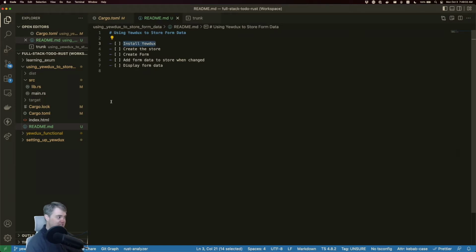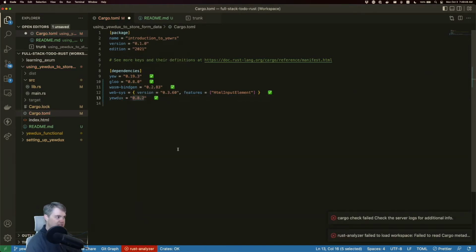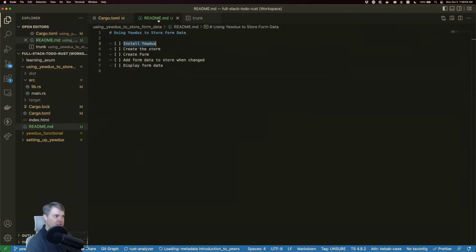installing Yewdux as before. Now I have my extension up, which tells me it's the crates extension. So I can go straight to Cargo.toml and we're going to put in Yewdux and pull in the latest version. All right, we'll let Rust Analyzer reset for this, and that should give me Yewdux.